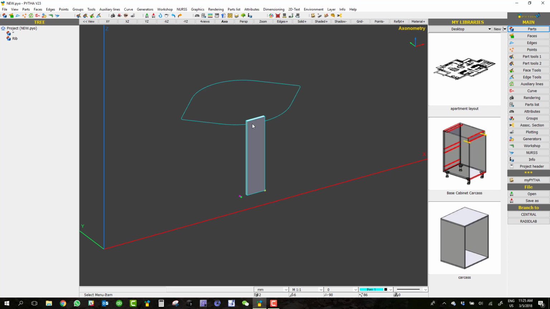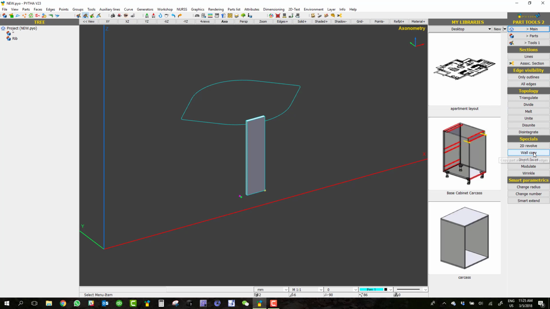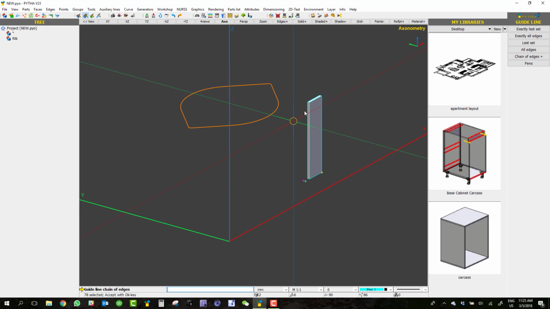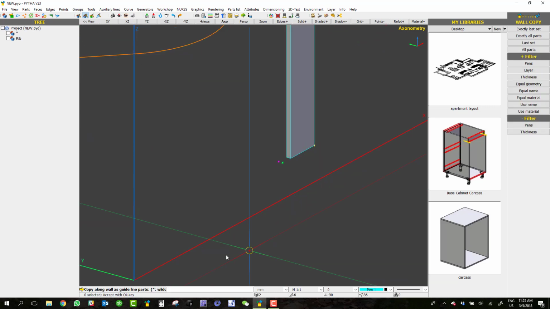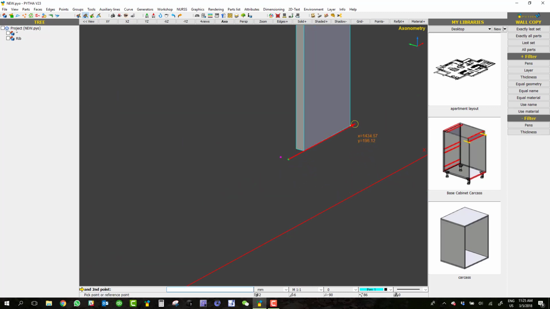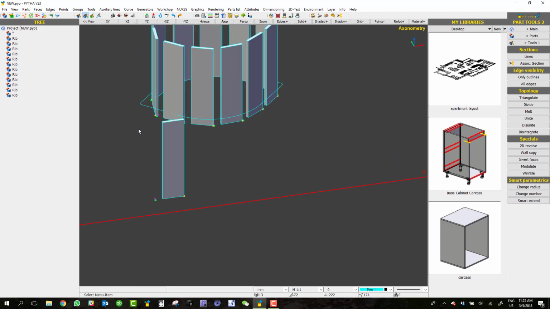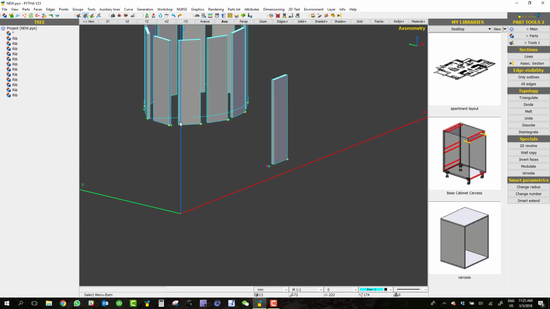So what is the command to copy this rib around? Go into Part Tools and go Wall Copy. Click first on the line that you want to copy. Press enter. And next you can say copy along this part. Enter. And when they say direction by first, you have to click the reference point to here. So PYTHA knows that it's going to copy this way. And you have to click over here for the thickness so that PYTHA knows that it won't repeat itself. So you have something like this.